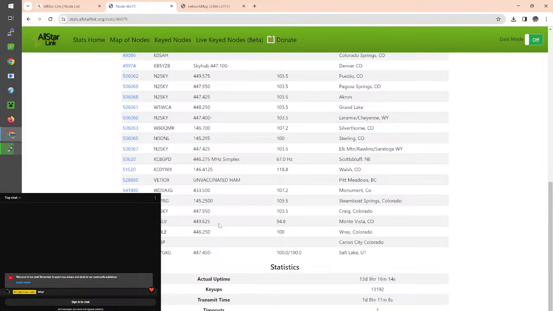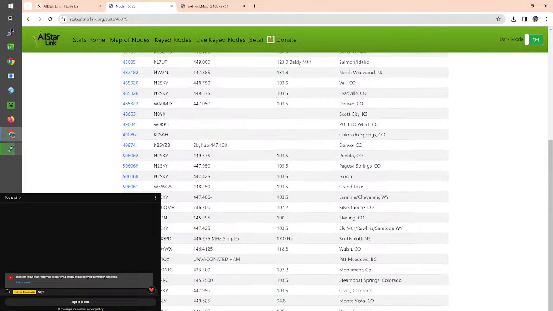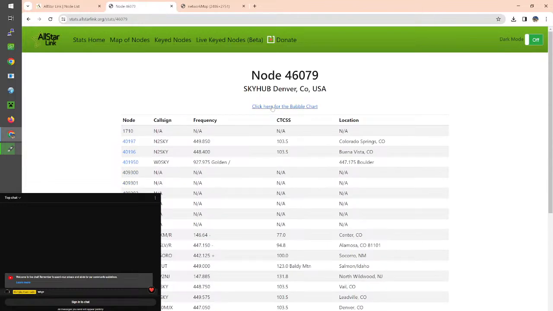There's a whole bunch of repeaters here. SkyHub has 13,000 key ups and an average transmit time of 1 day. But that's just the hub, so.